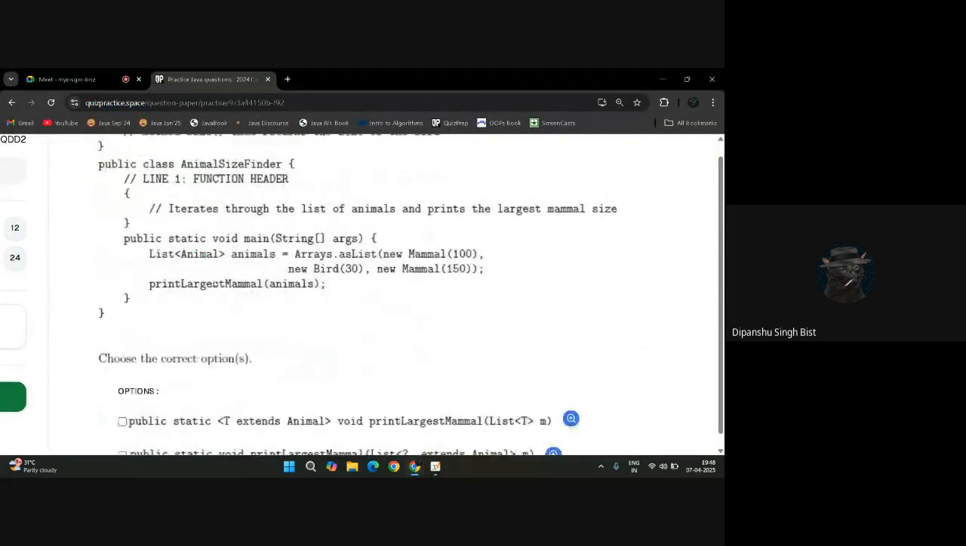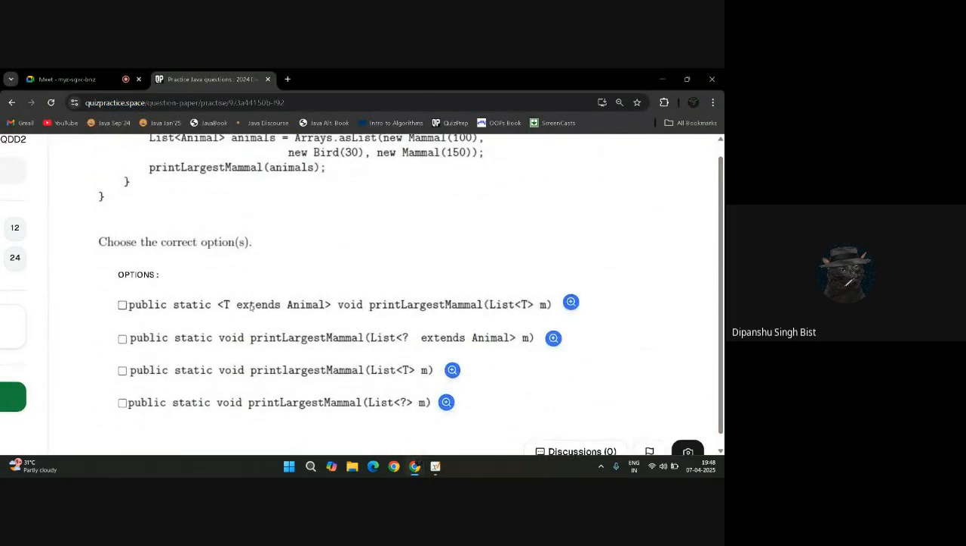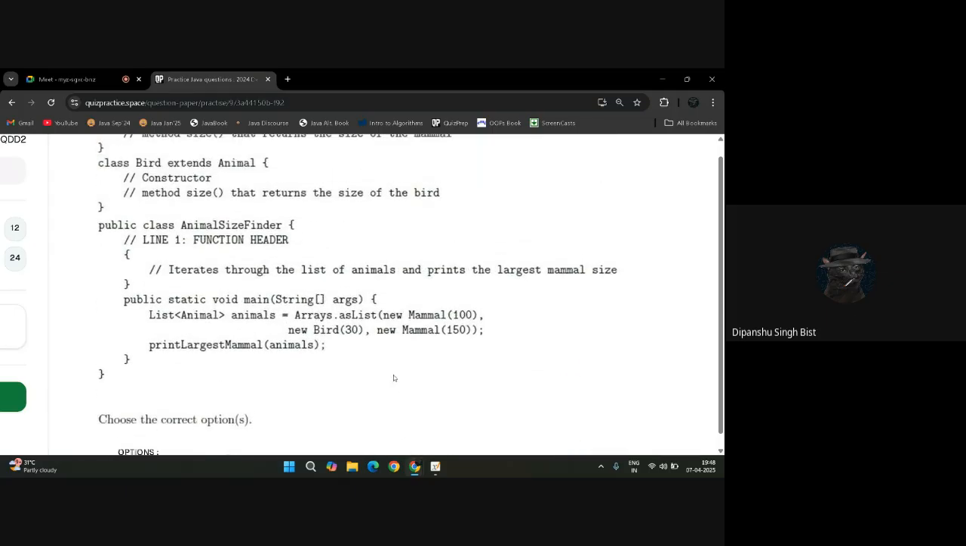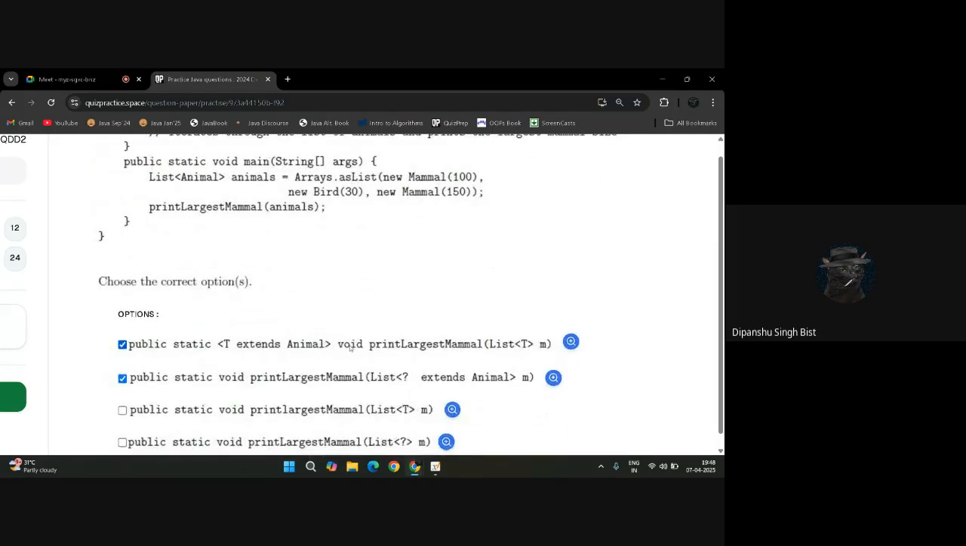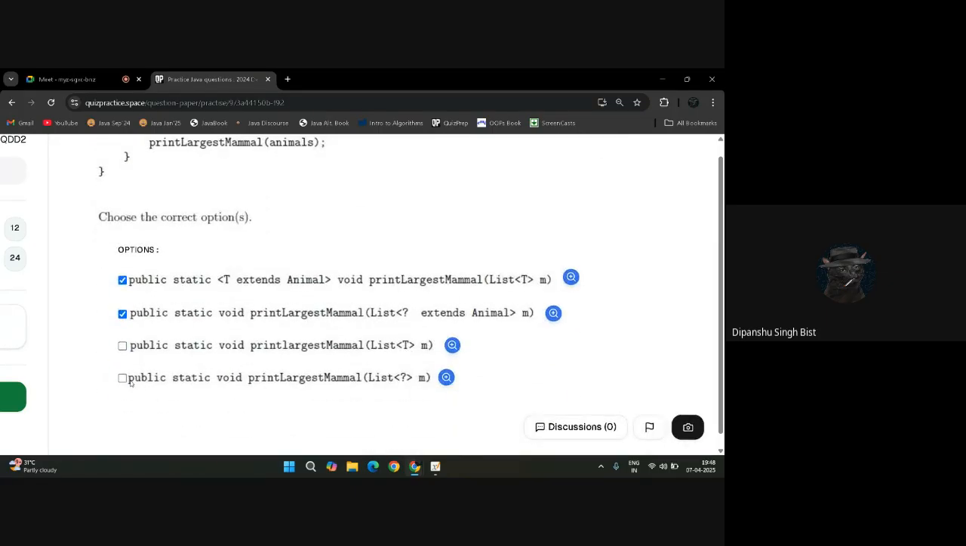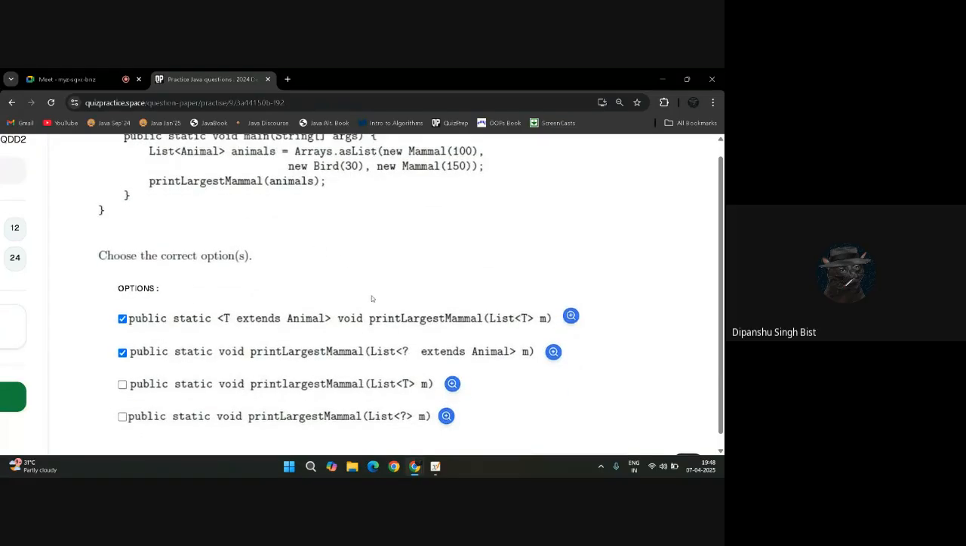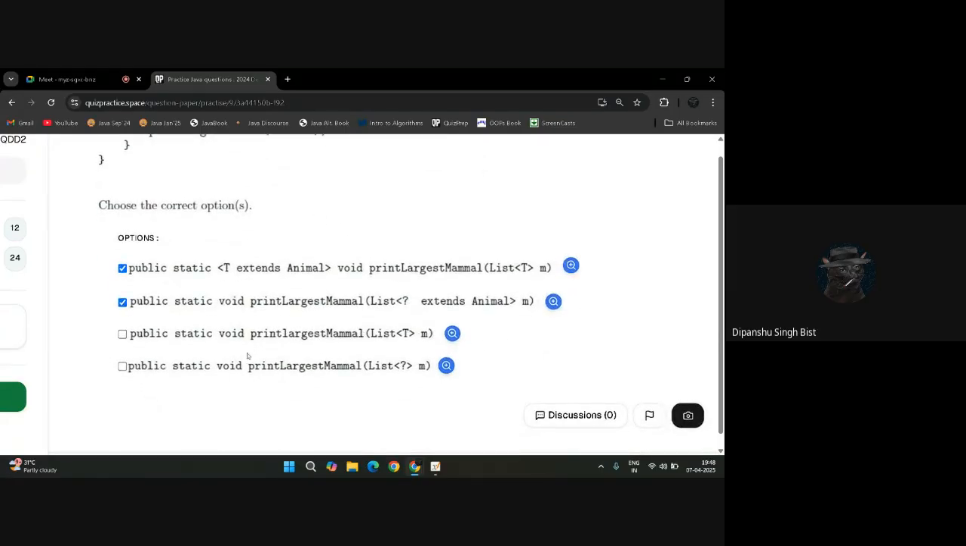Okay. Now, if we check the options, the first one, yeah, it's fine. The second one is fine. The third one is not correct, just because the T is unidentified. Your class does not know what this T is. So this T needs to be specified before the return type, or at least your class should have this T over here. So at least it should know what T is.